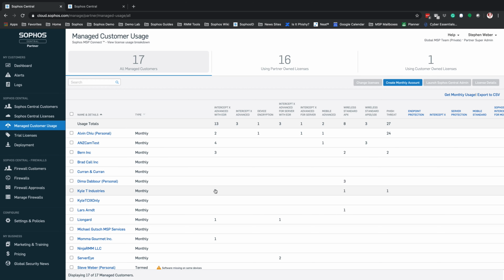You will also see which products are currently in use. Monthly products are going to be assigned by usage, so every single account will have all products enabled, and depending on what is deployed is what actually will get billed. For the Alvin Chu account here, we can see that InterceptX with EDR is deployed and activated with the license, and we have 2 currently deployed. Device encryption, we have 1. InterceptX Advanced for server, we have 1 as well, so on and so forth.